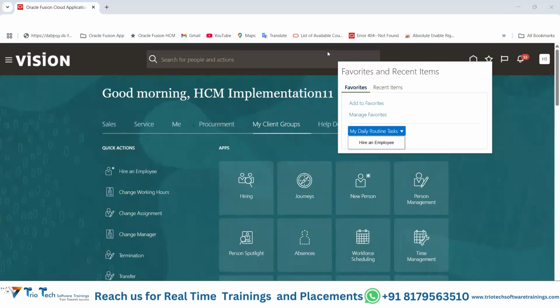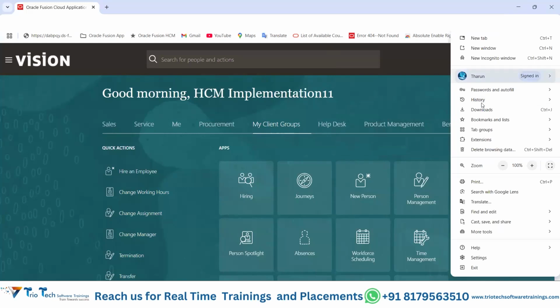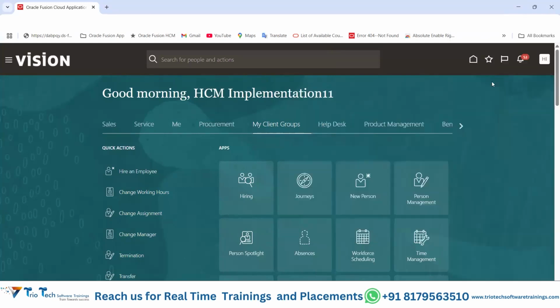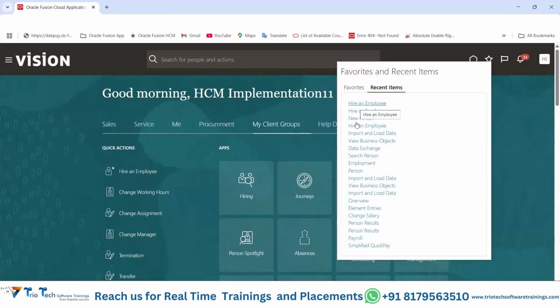Then we have Recents, the recent items. What is that? In our Google Chrome also, we have the history button here. What is history? If I go there, whatever my past activity, my recent searches, I can search. The history button, we all know, right, team, in our Google Chrome. Similarly, within the Fusion application, the recent items: if you come to the favorites button and recent items, whatever recent screens we navigated will show. See, just now I came to hire an employee.